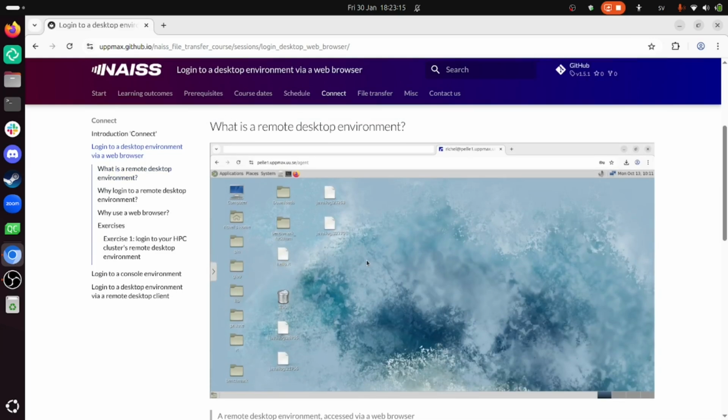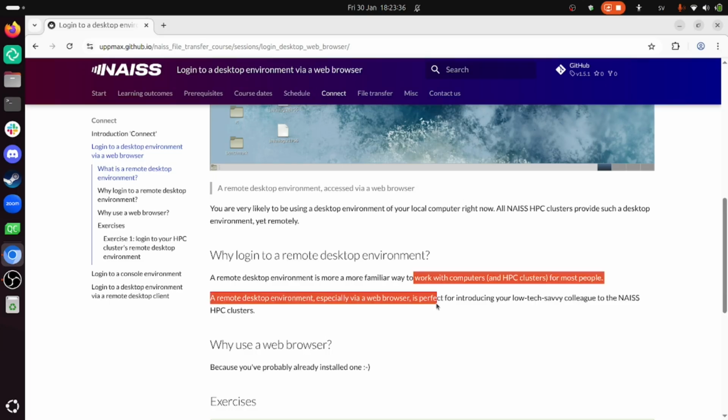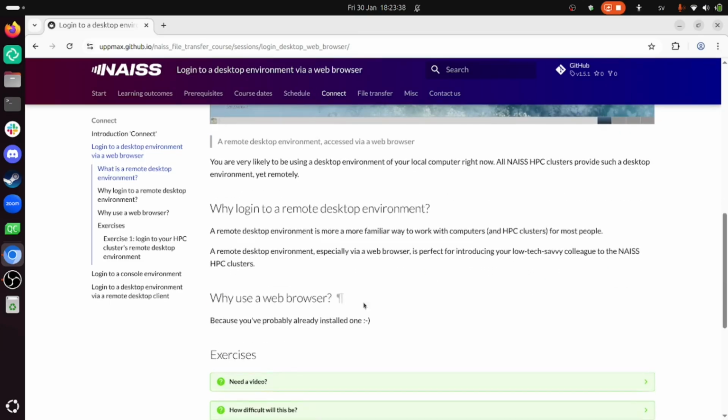A remote desktop environment looks like this. It's a desktop environment but accessed remotely, as in from your home to an HPC cluster. It looks like a regular desktop environment. It's quite familiar. That's why I want to use them. Also, some applications absolutely need graphics, so then it's a no-brainer to use them. Why would you use a web browser to get there? Well, because you already installed one, very probably.